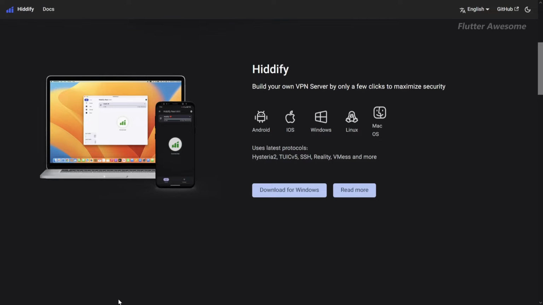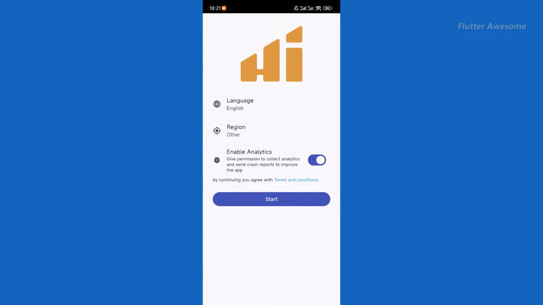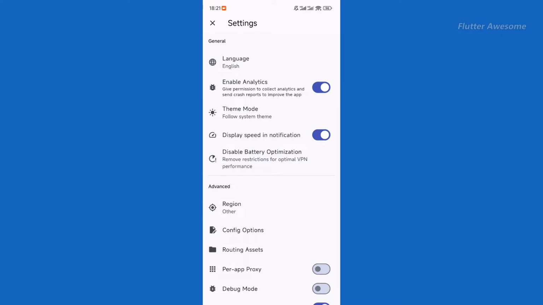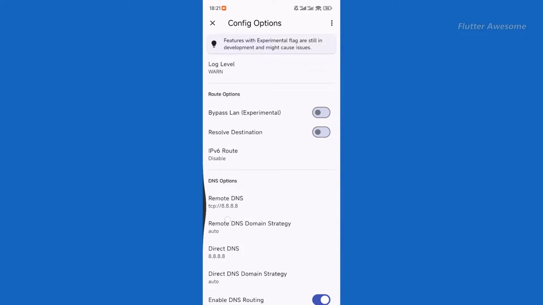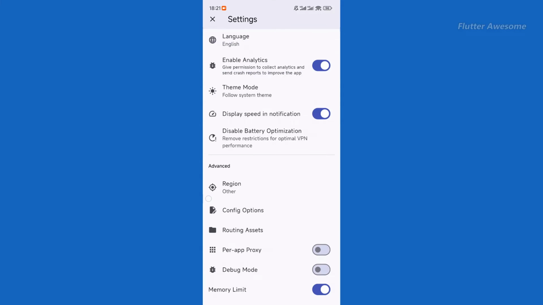Get ready to take control of your online security with Hiddify-Next, the VPN solution that puts privacy and freedom at your fingertips. With just a few clicks, you can build your own VPN server and maximize your online security. Say goodbye to complicated setup processes. With Hiddify-Next, building your own VPN server is as easy as clicking a few buttons.